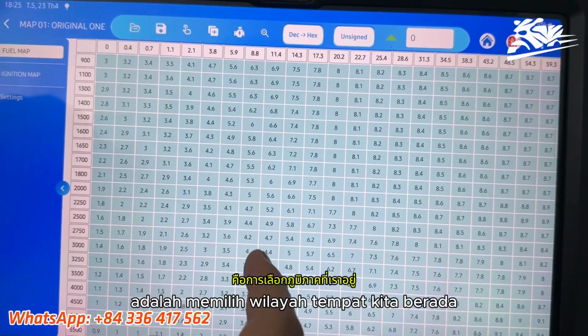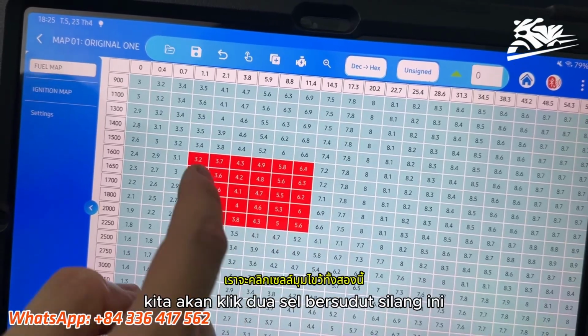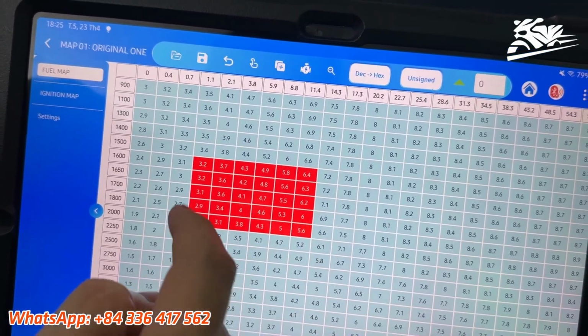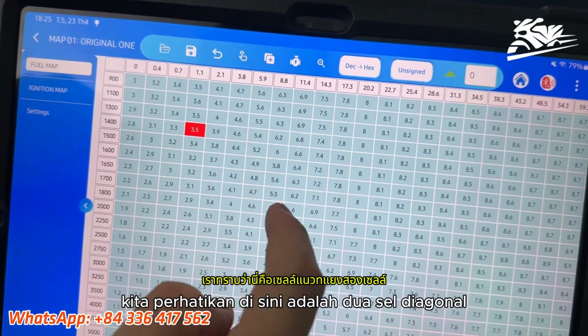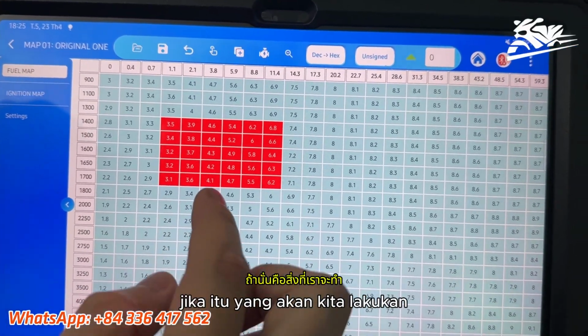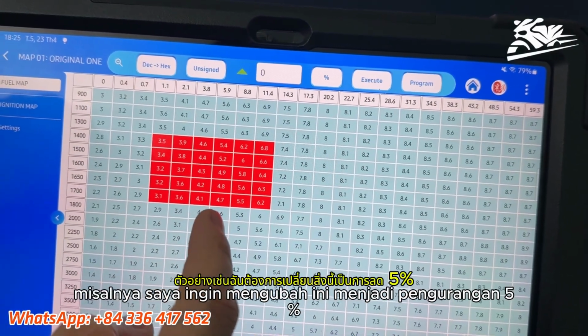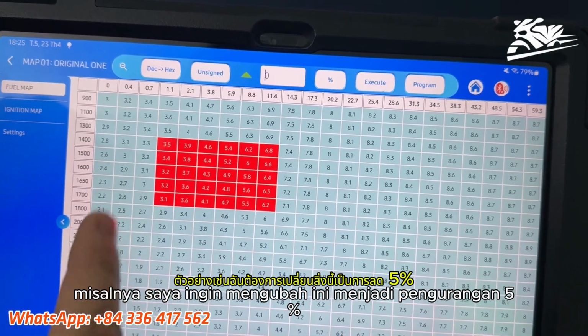So the first thing to do is to pick a region that we're in. If we need to adjust, we will click these two cross-angled cells. We note here are two diagonal cells. What this means is that we've chosen a region. Next, how much do you want to adjust it? For example, I'd like to change this by a 5% reduction.